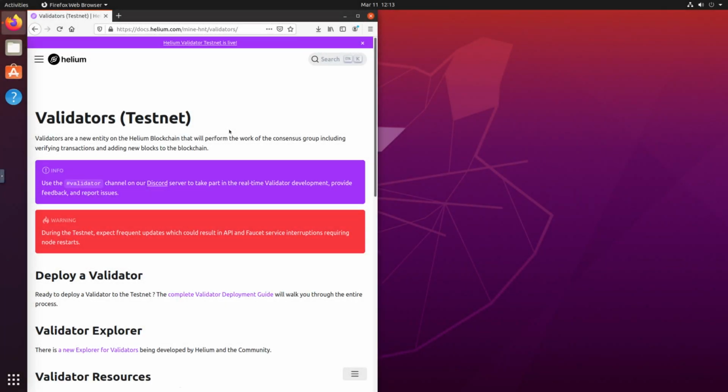Okay, in this video I'm going to go over how to make a validator on the Helium network. Currently we're in the testing phase of the validator network, aka Testnet, so some of these steps might change. It's definitely an evolving process. And when this goes to the main chain, there might be some things that differ a little bit.